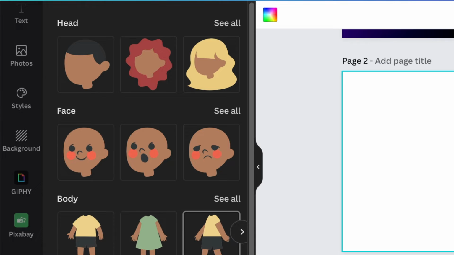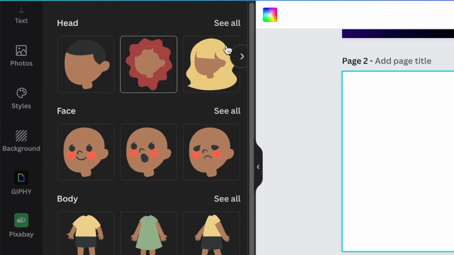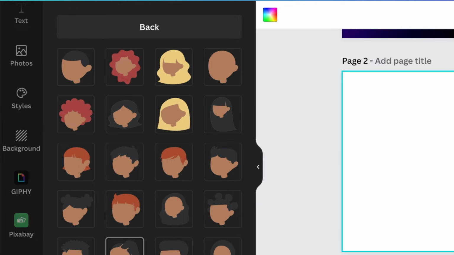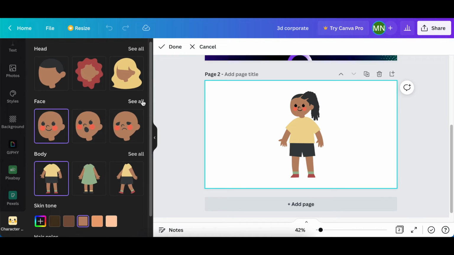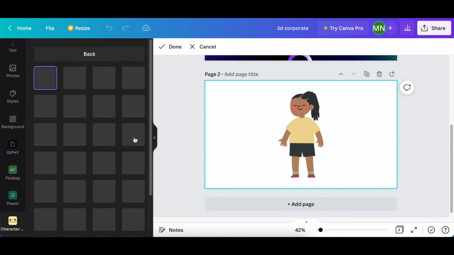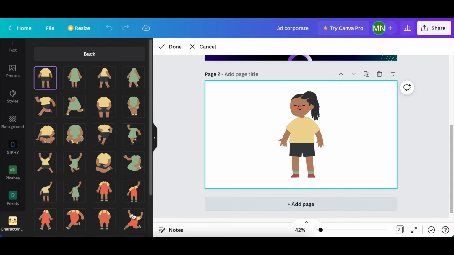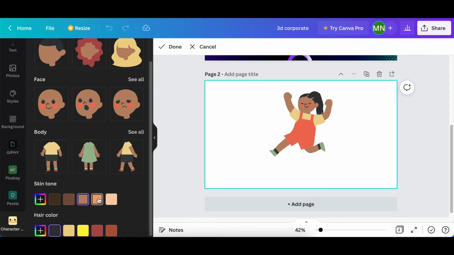Once it has opened up, you're then able to choose a head, face, body, and skin tone as well as hair color. So if you want to see more of the head, you click where it says see all, and then you select the head that you would like to use. You go back and you choose face. You can choose a happy, sad, crying, whatever kind of face that you want. You click back, and then with the body, you have different kinds of bodies that you could be selecting, and you're gonna go back and choose the skin tone and the hair color, and that's it.